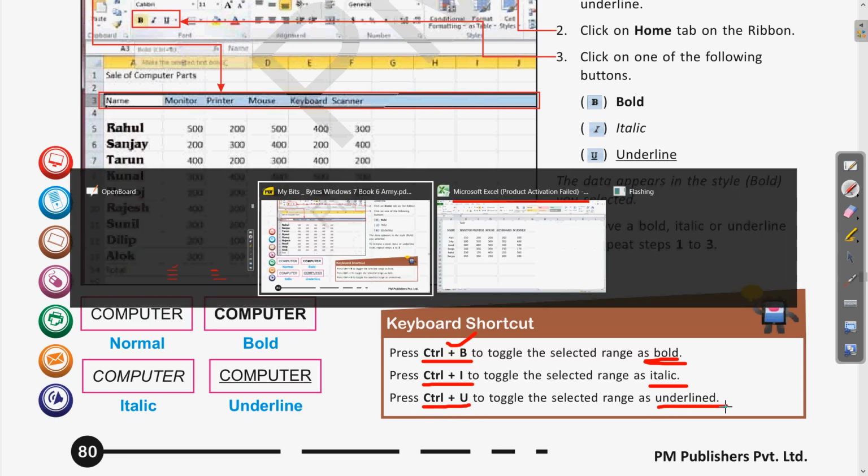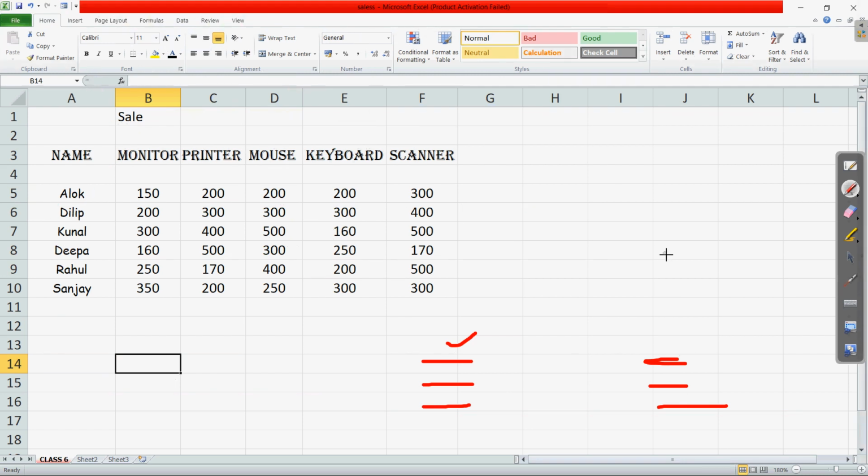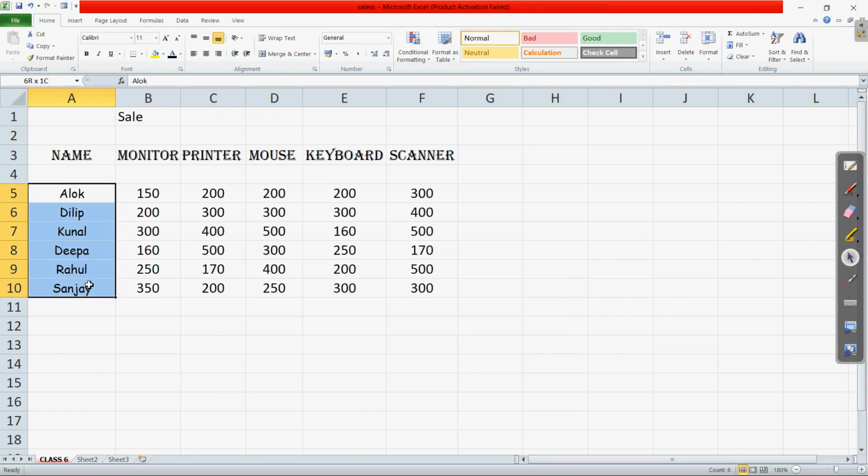Let us try this again. So here, erase these things. Suppose these were the cells where we are applying. I am selecting this normally with the mouse, then pressing Ctrl plus B. Right now I am not clicking on the options given at the Home ribbon area. I am pressing from the keyboard. So after selecting this, I have pressed Ctrl plus B.